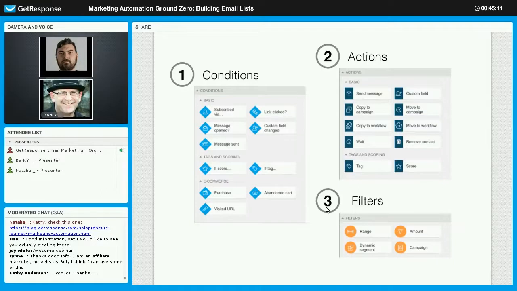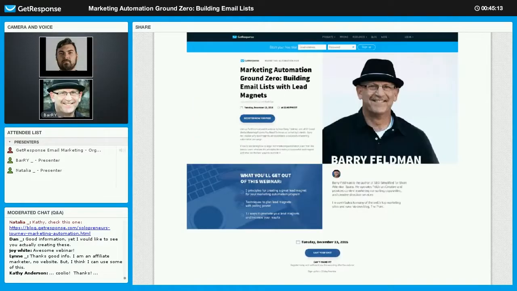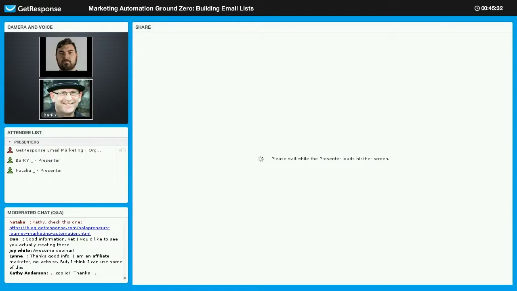So let's build a marketing automation flow using a lead magnet. Let's use a webinar as an example. Here is a landing page promoting a webinar. Of course, if you are interested, you can click the Save Your Spot button that redirects you to a web form where you can sign up. So now allow me to switch and jump into my GetResponse account.